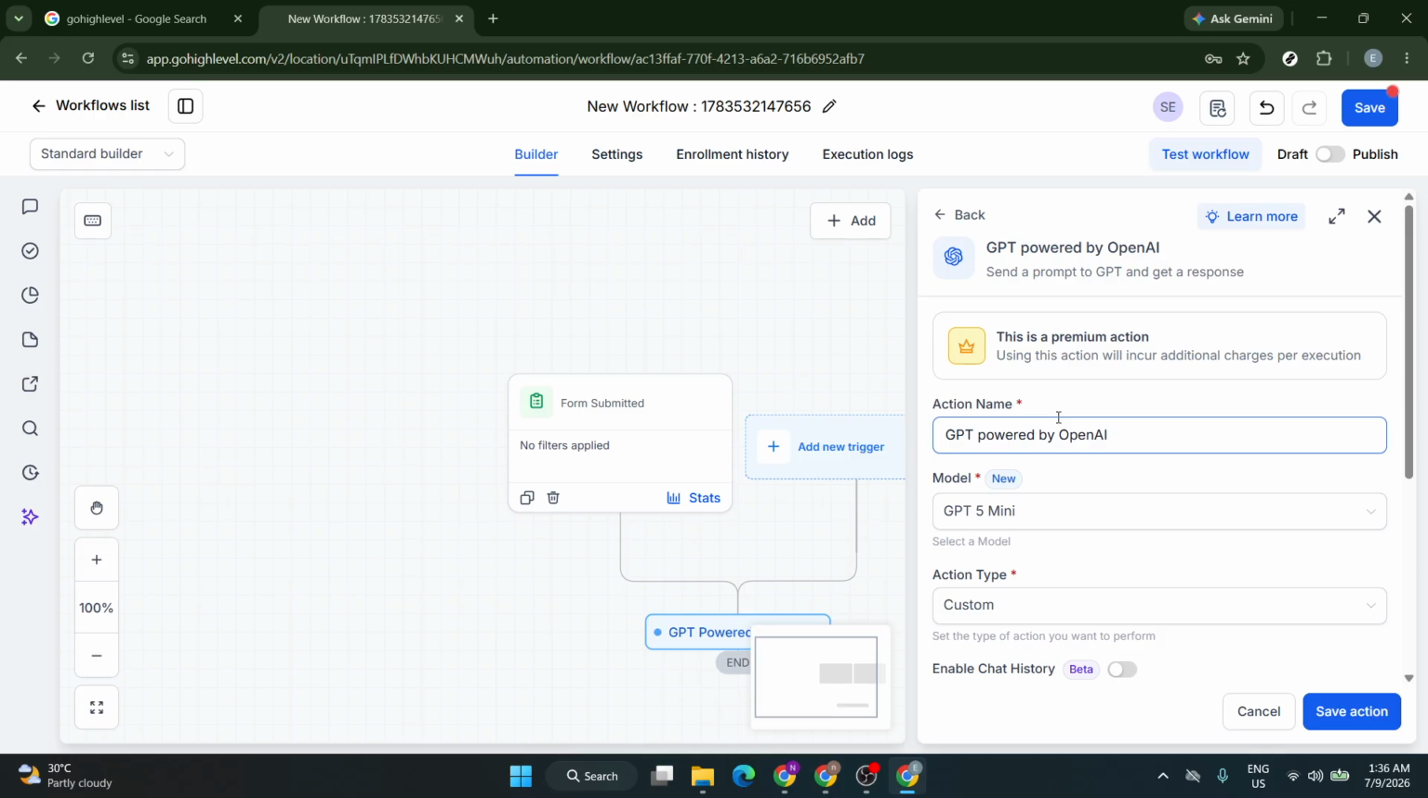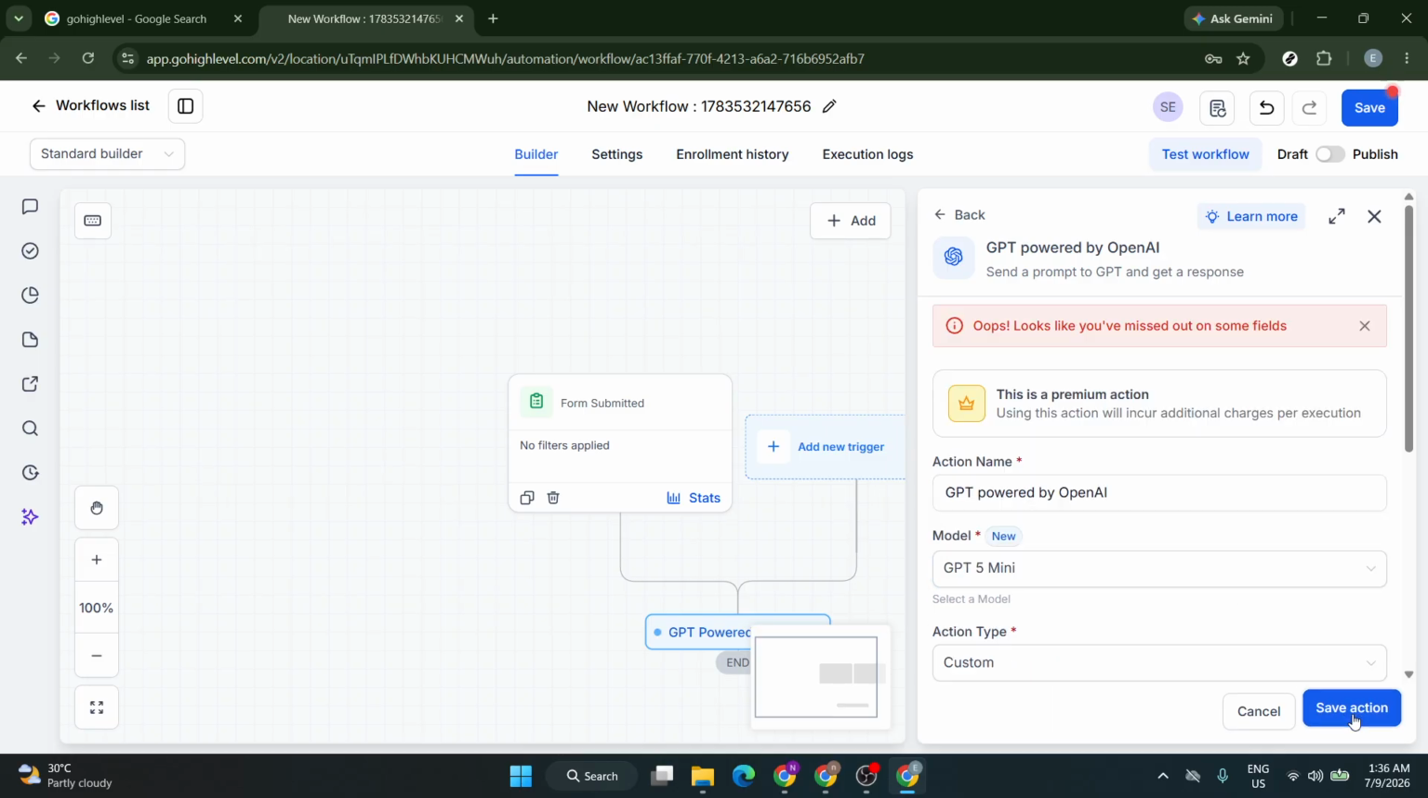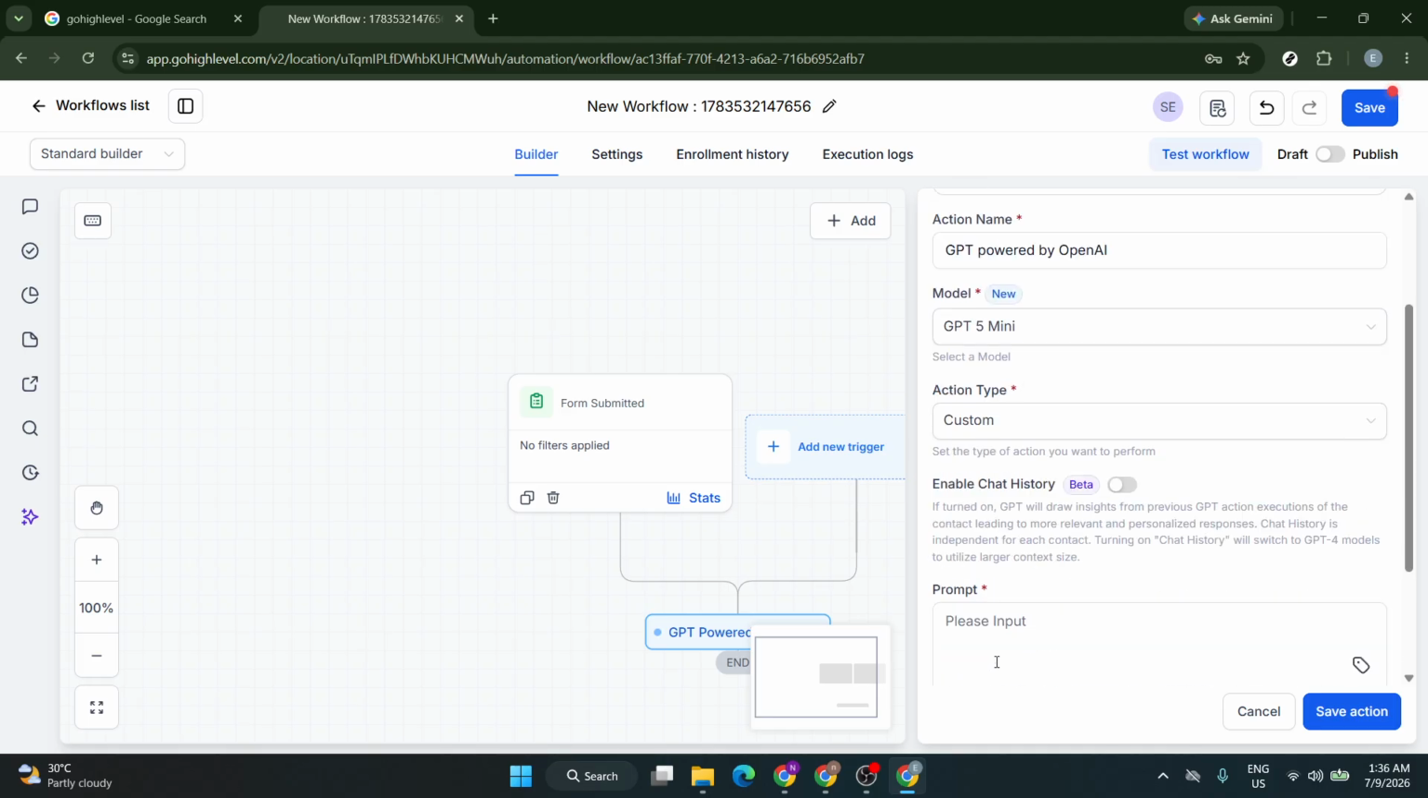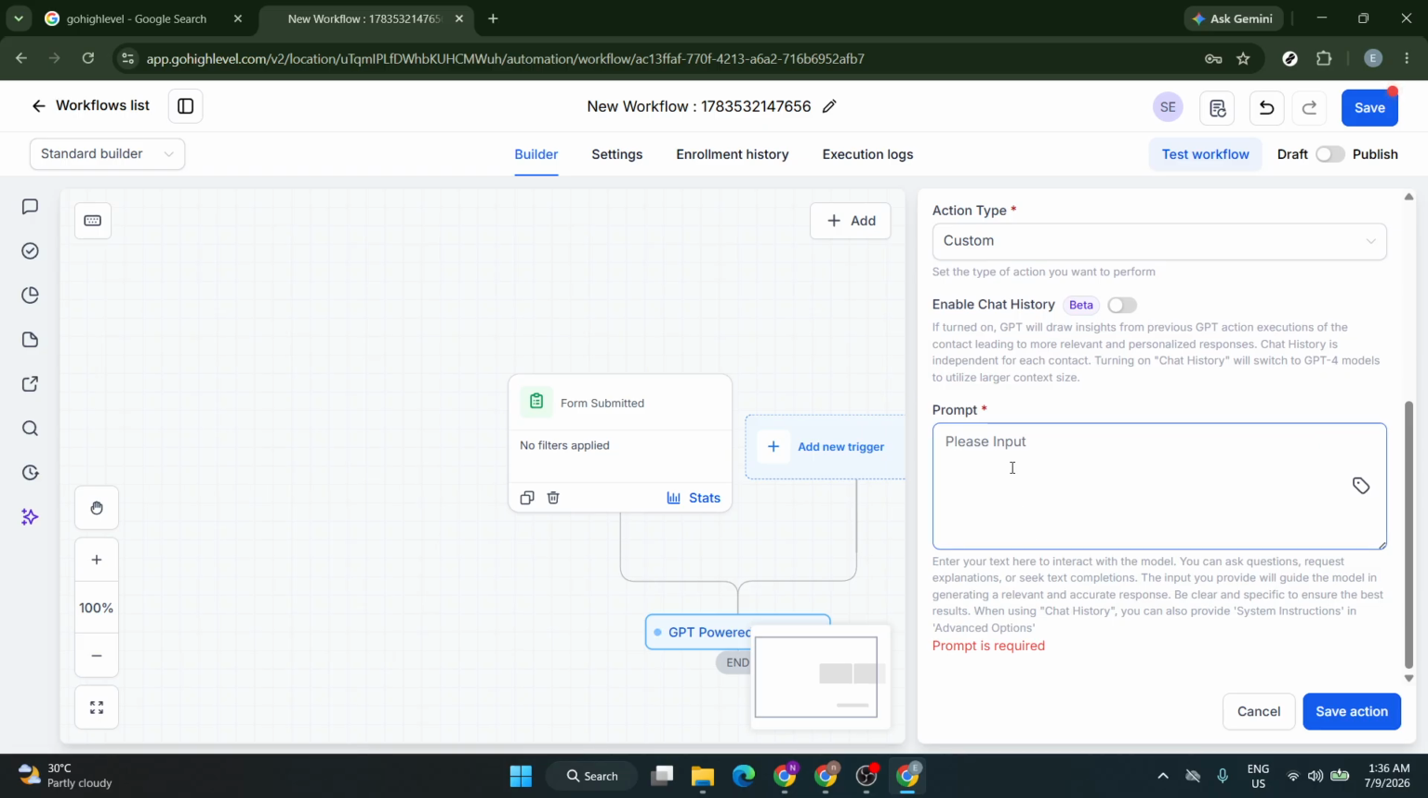And that's it. You've now created a workflow from scratch, added a trigger to start the process, and inserted the new GPT powered by OpenAI action into your GoHighLevel automation. If you're setting this up for the first time, it's a good idea to review the workflow once before using it live, just to make sure everything is connected the way you want. This setup gives you a strong foundation for building smarter automations with AI inside GoHighLevel.